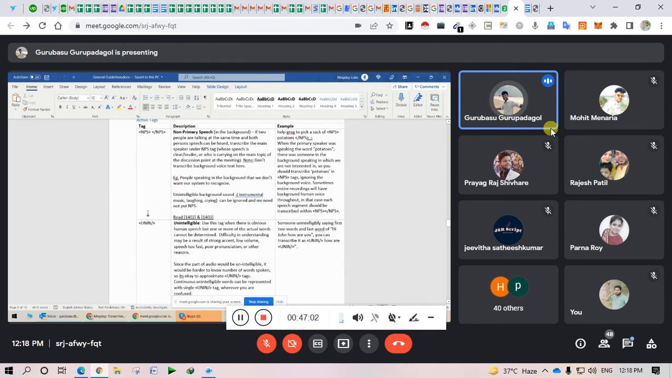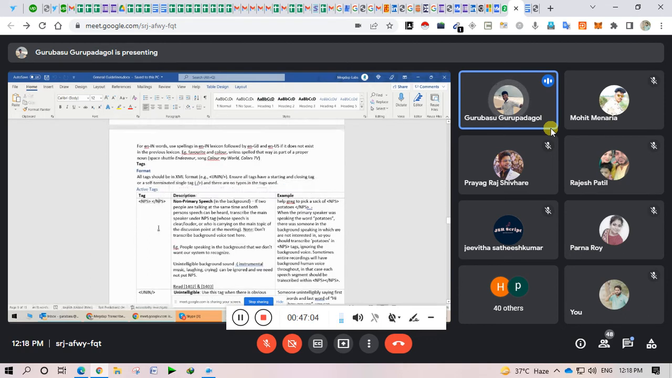Okay. NPS, non-primary speech. Whenever there is a non-primary speaker speaking behind the main speaker, okay, third person, and the third person's voice is also audible in the main speaker's speech, you use NPS tag in that case and transcribe only the main speaker's speech. You need to ignore the background non-primary speaker speech. Okay, then the system will understand that there is a non-primary speech behind this main speaker speech.